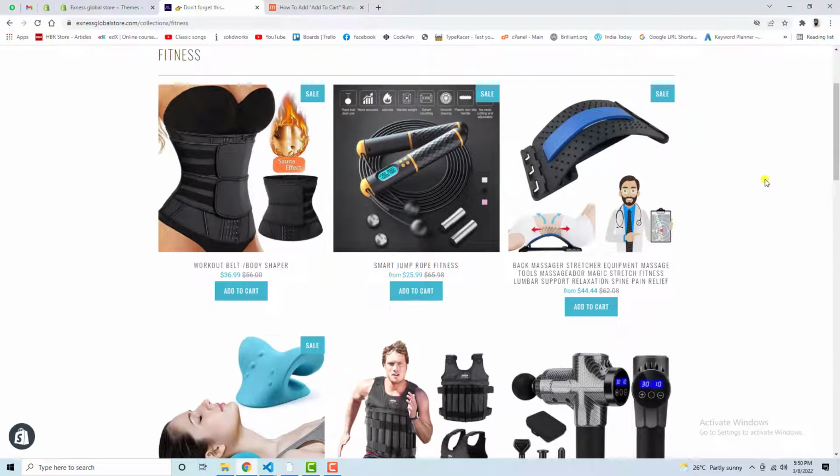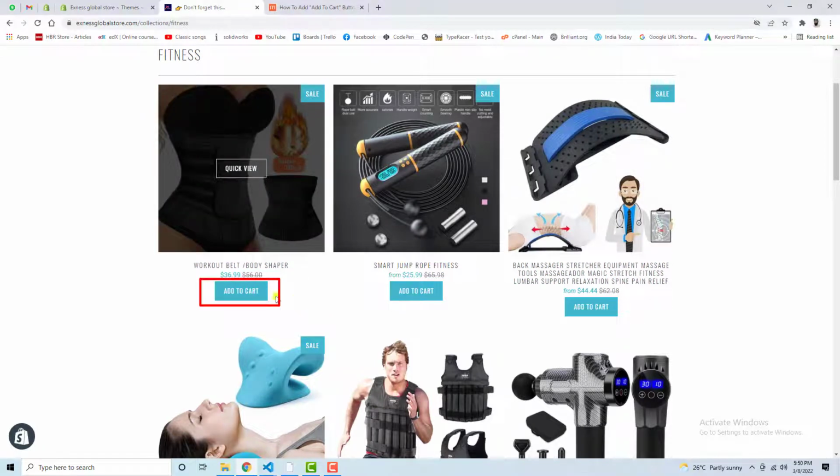Hello everyone, in this video I am going to show you how you can add an add to cart button in your collection page. Currently on my screen you can see that I have a few products listed here, and in each of the products I have an add to cart button. So this is really simple. You have no need to worry about the coding. You only need to copy and paste the code and then you are done. So let me show you how you can do it step by step.